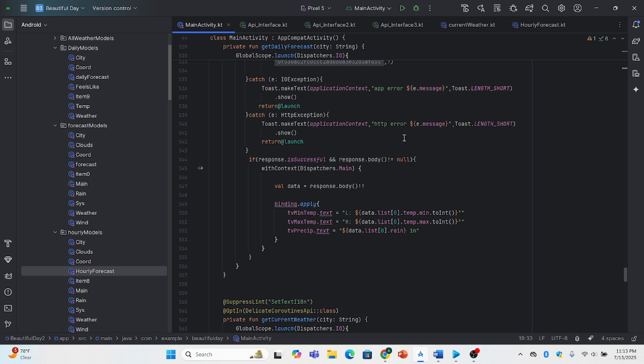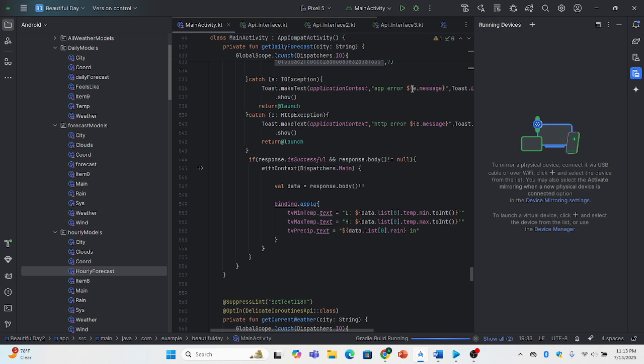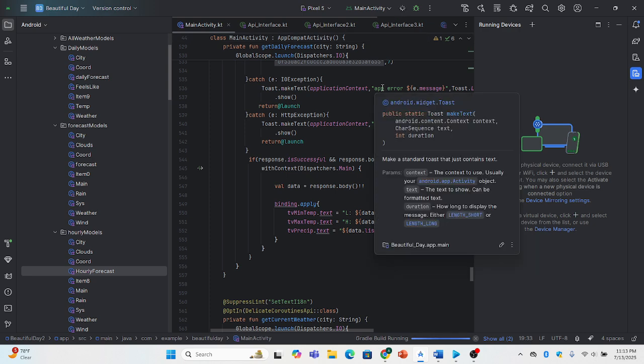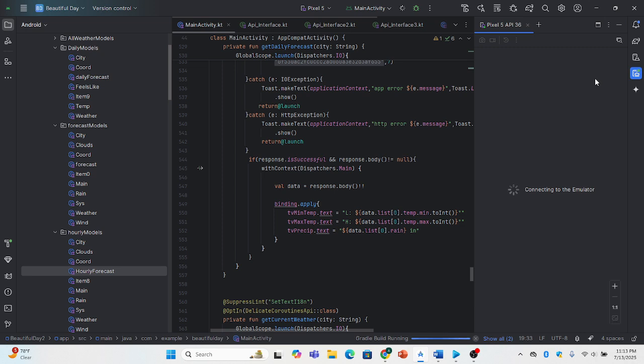And now we can go and run the app itself. I'm using an emulator. This is a Pixel 5 API 36 emulator, which of course emulates a Pixel 5 phone. So the way that this app will look when I run it here, it will also look if you run it on a Pixel 5 phone.